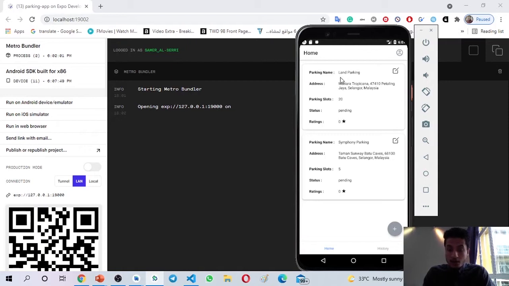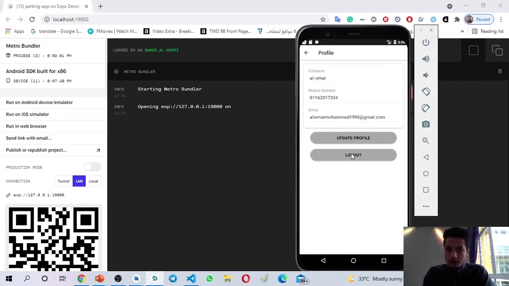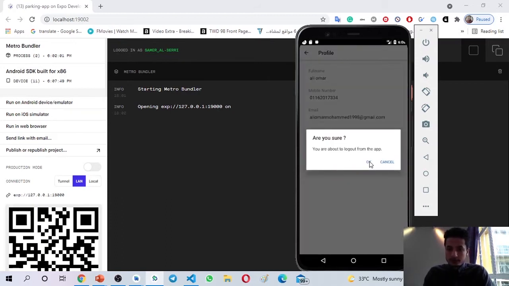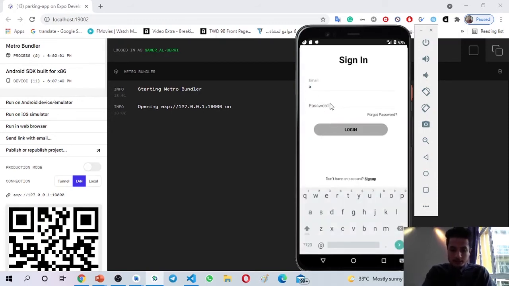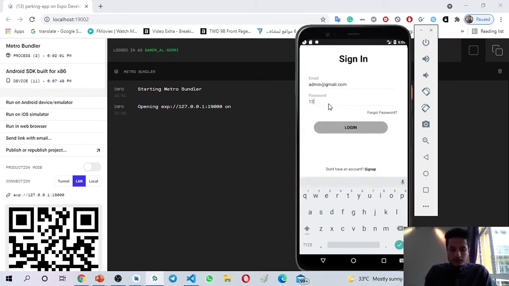Now we will move to the admin to approve them. We will approve one, we will approve this one, and we will reject this one. So you can see this parking has QR, and this one does not yet. So we'll log out, and we will enter as admin. We will log in.